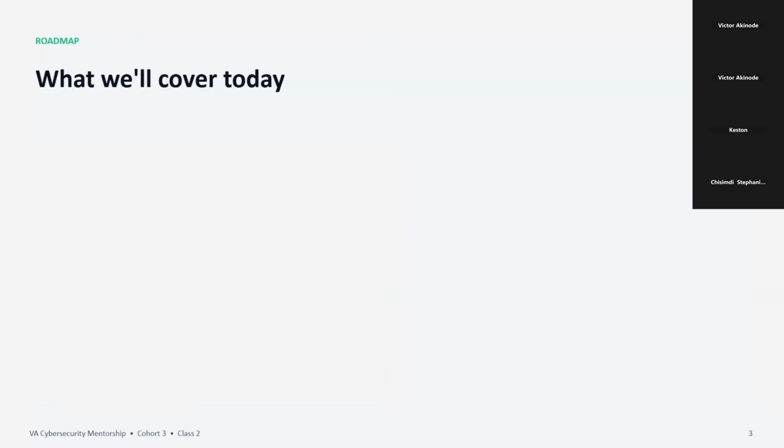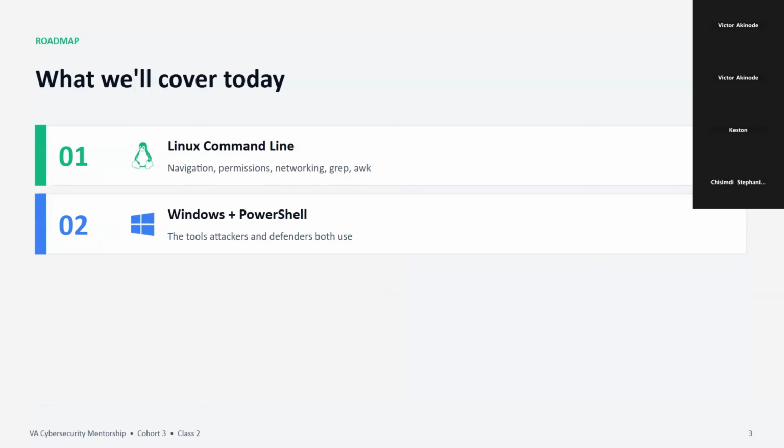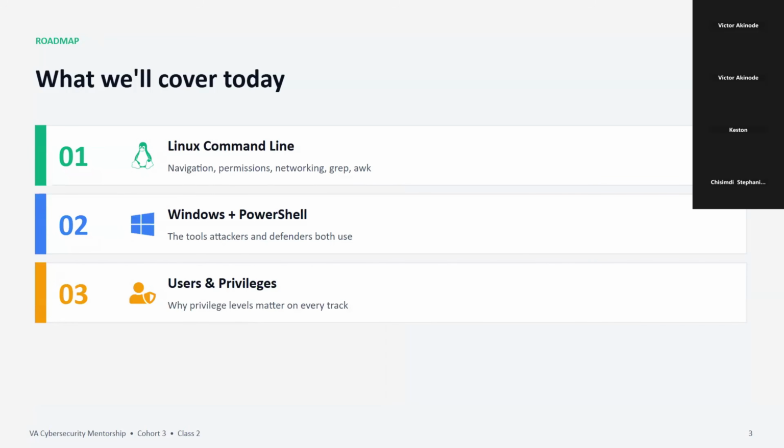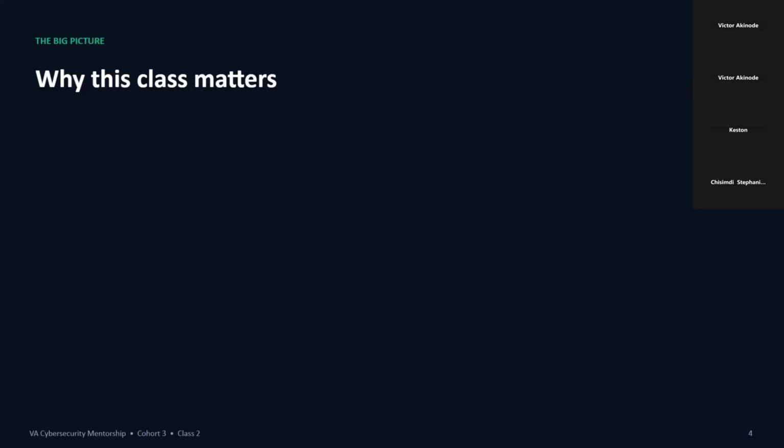Now this is what we are going to be covering today, our roadmap for today's class. We're going to be covering Linux command line. We're going to be covering Windows plus PowerShell. We're going to be covering user privileges. We're going to be covering Kali Linux as well.